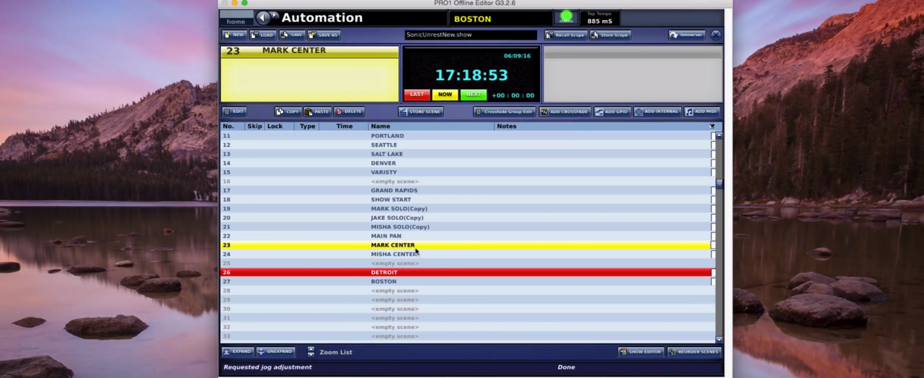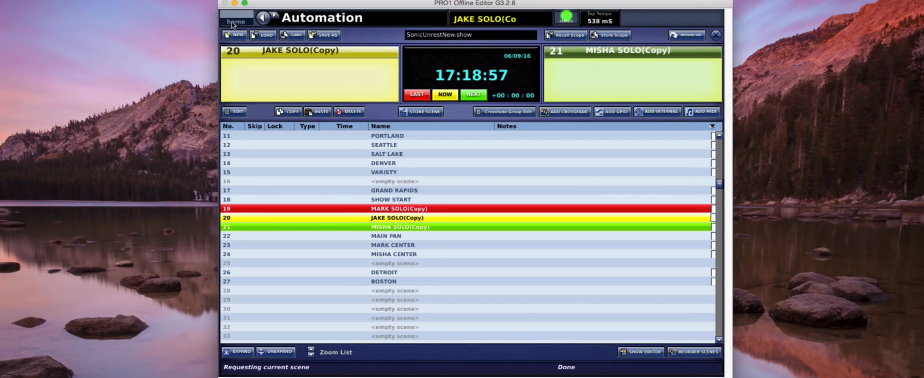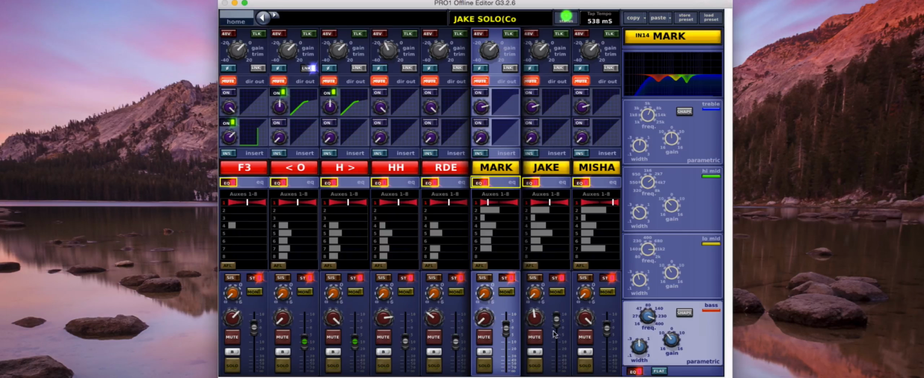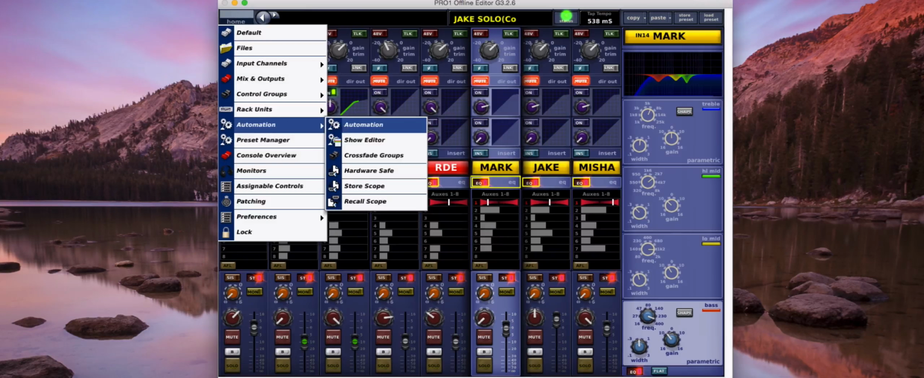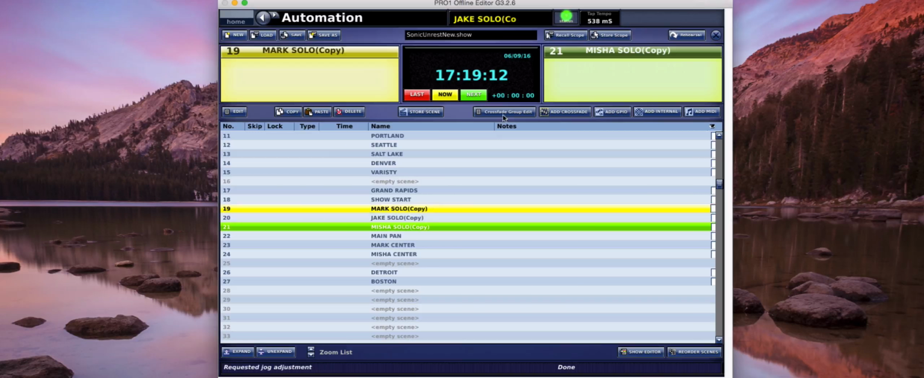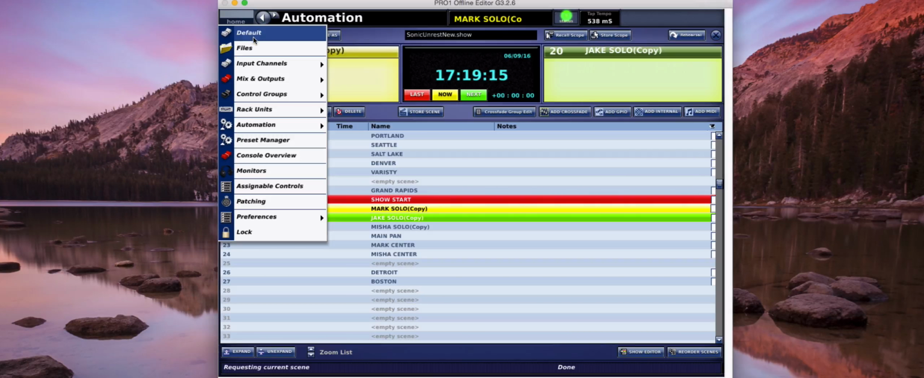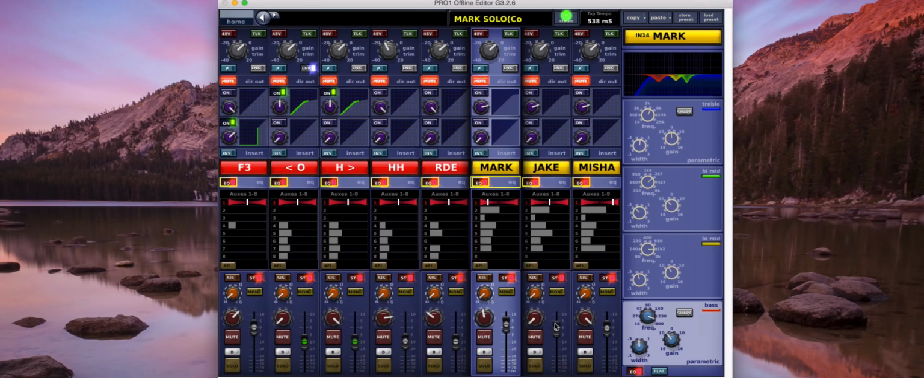So we'll just click Jake solo, for instance. Go to now, and we'll go to default. And you can see right here, Jake's in the center. It should be 50. Jake's in the center, and he's up 5 dB. And if we go back, and we'll click another one, we'll do Mark solo. Now, go to default. You can see that Jake's been panned over, brought back down, and Misha's over. And now he's back up 3 dB.